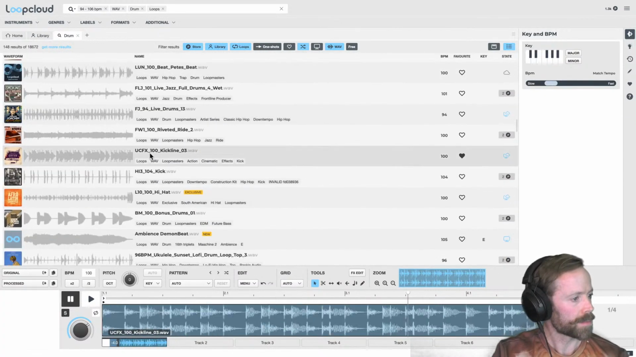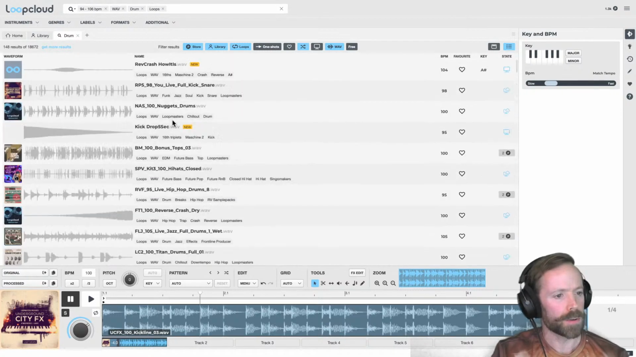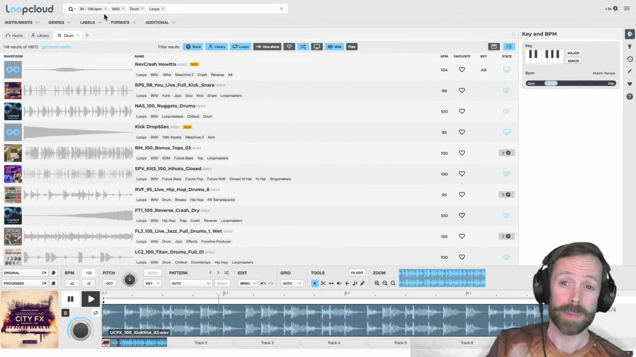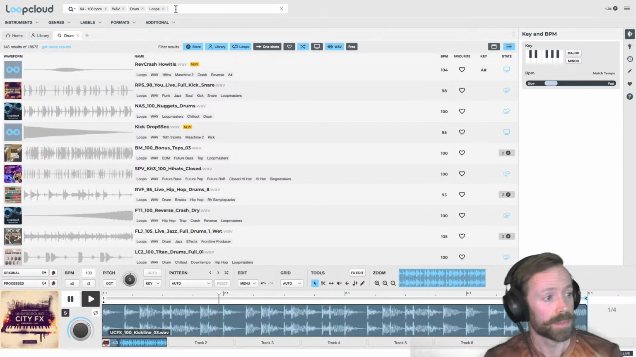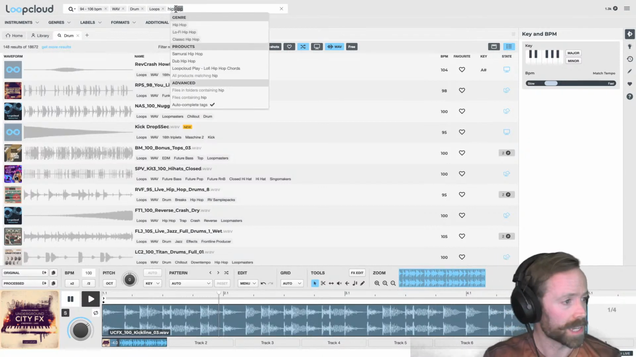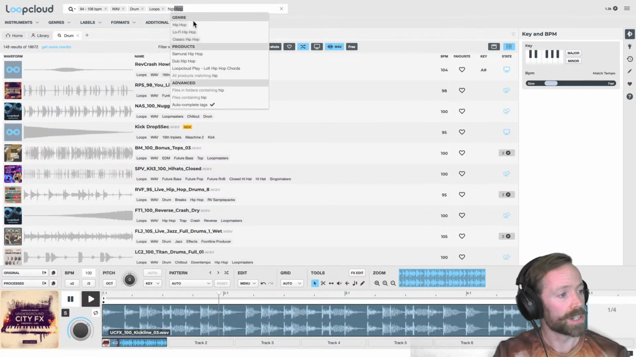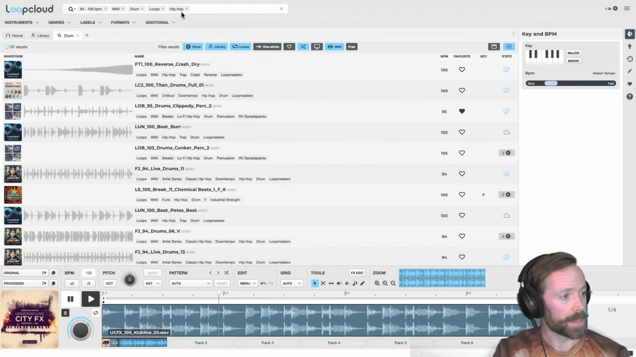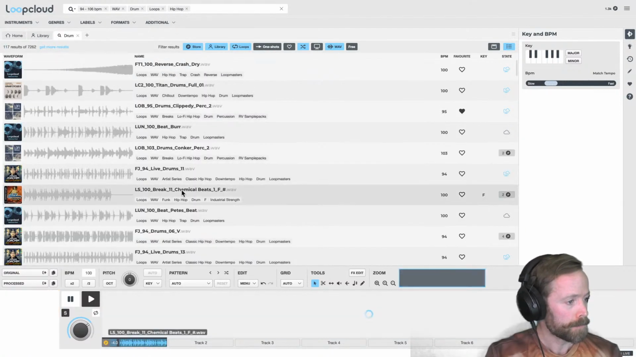There's a favorites one somewhere. Now I can also narrow it down. Obviously searching in this BPM is going to only bring up, well, largely hip-hop loops. That's probably the main genre. But if I wanted to, I could narrow it down by actually typing hip-hop into the search field.